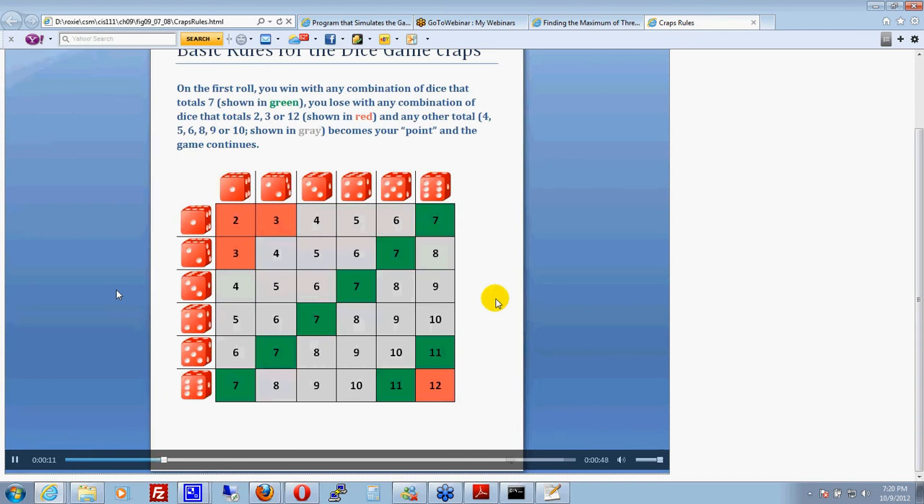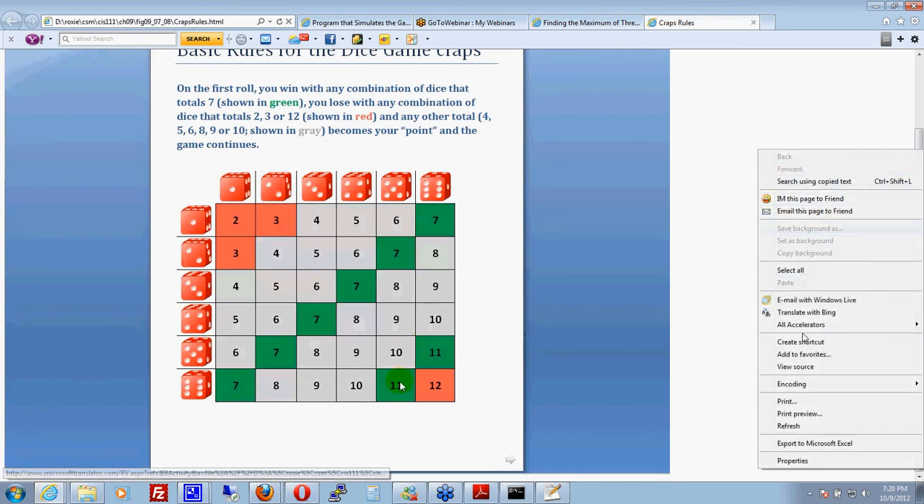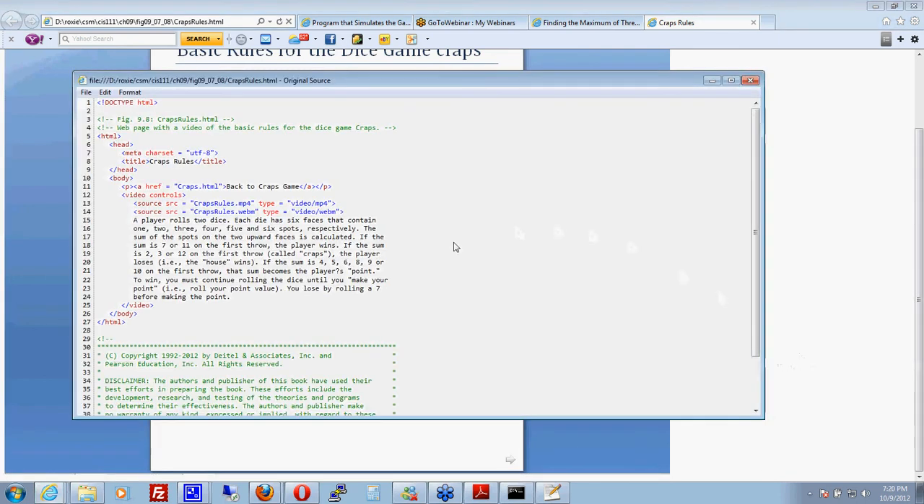If on the very first roll of the two dice you get a 7, then you win. If on that first roll you get a sum that is 2, 3, or 12, the red squares, you lose the game. For all other values, you get what is called your point.